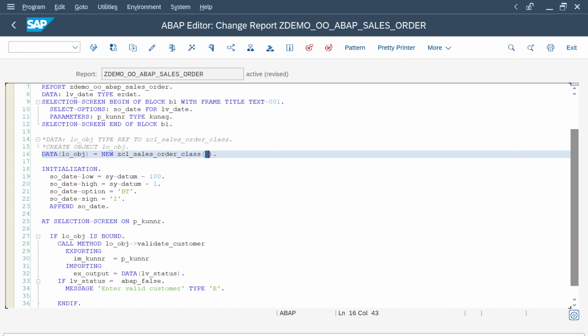We have a concept called constructor method. I'll explain that constructor method in the next session. Does anyone of you know what a constructor is? It is common to any object-oriented programming. What is a constructor?